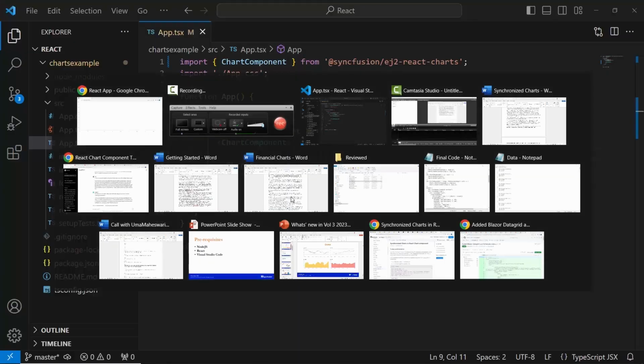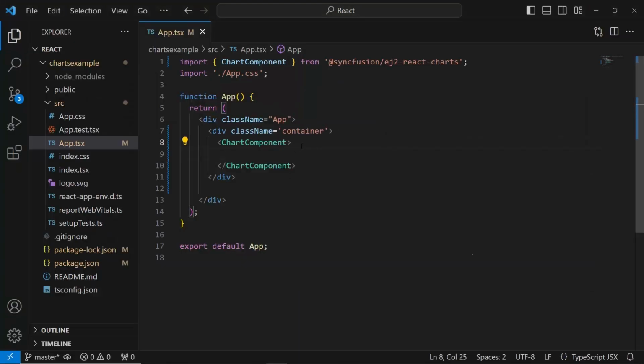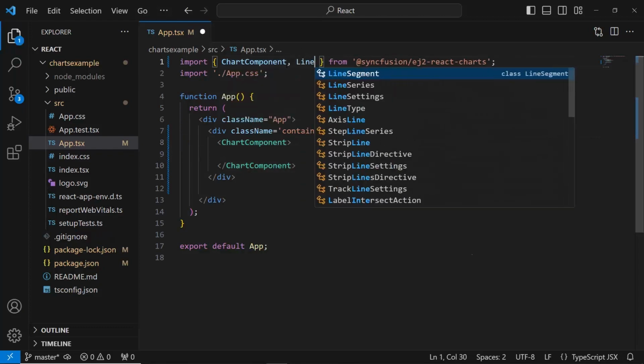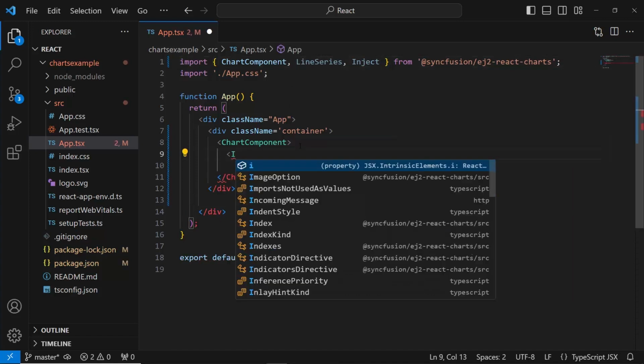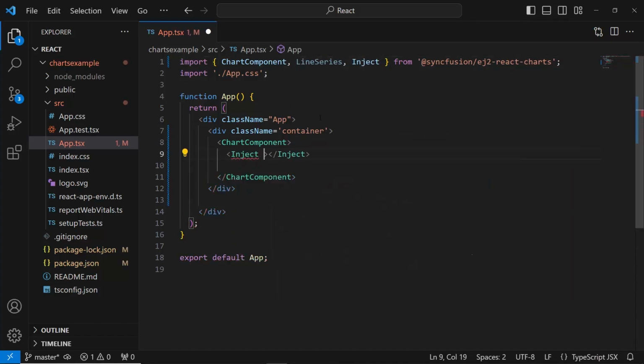So, to add the line series chart, I need to import the line series module from the Syncfusion EJ2 React Charts package. Then, I need to inject it in the component. So, import the Inject class and add the line series chart within it.